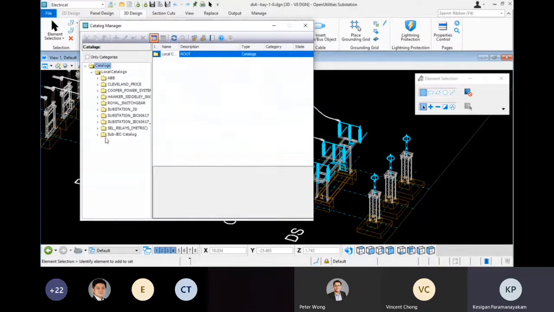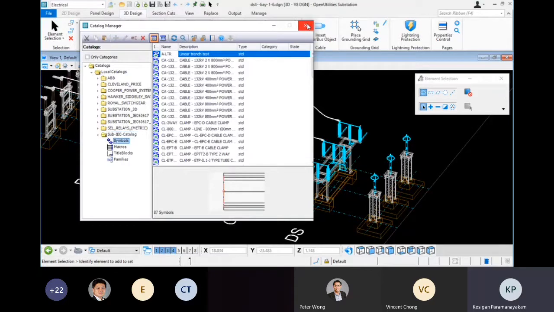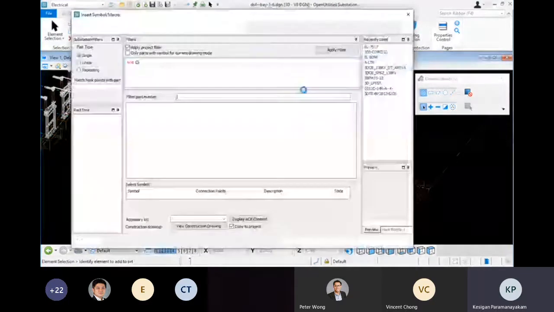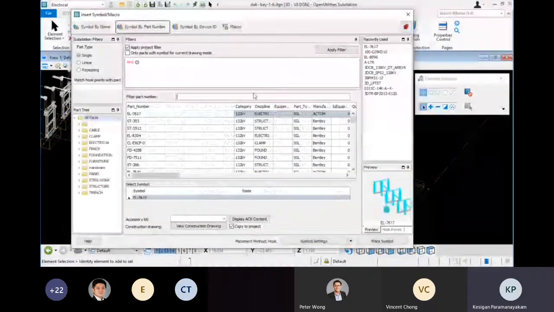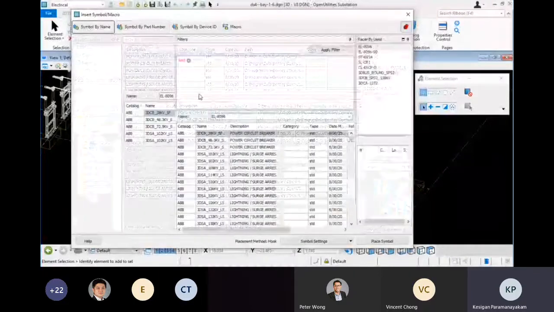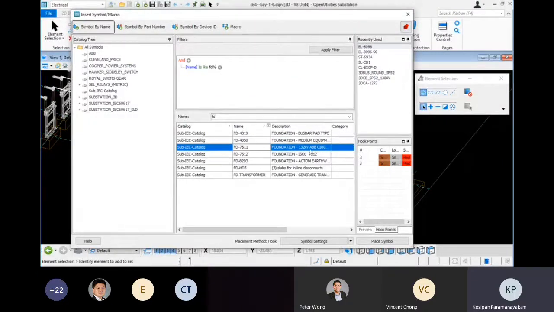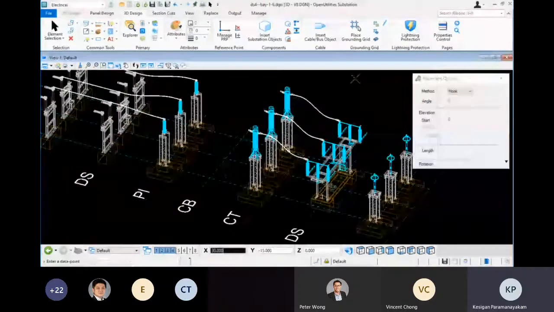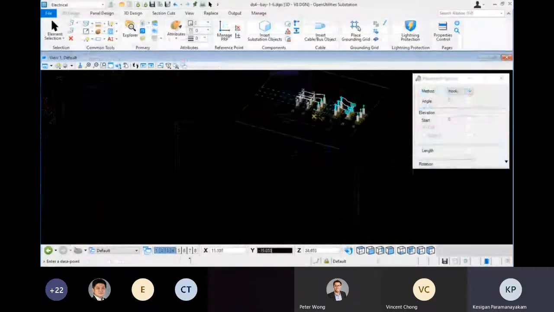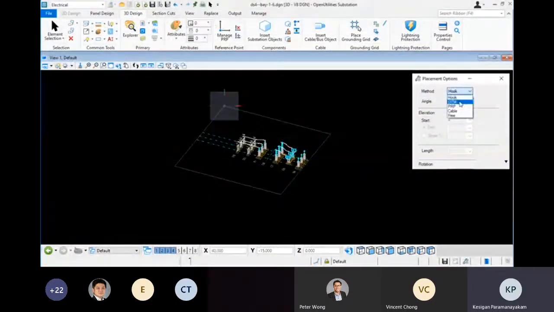All right, so once that's done, you can see we have this new catalog here with our symbols inside. Okay, so now we're ready to place this. I'm going to look for the symbol I was looking for earlier, which was a FD7511. You can see in the description here, it's actually the foundation block for an ABB circuit breaker. So you double click on that, and then you'll have it available to place. We're going to place by the method called DTM.